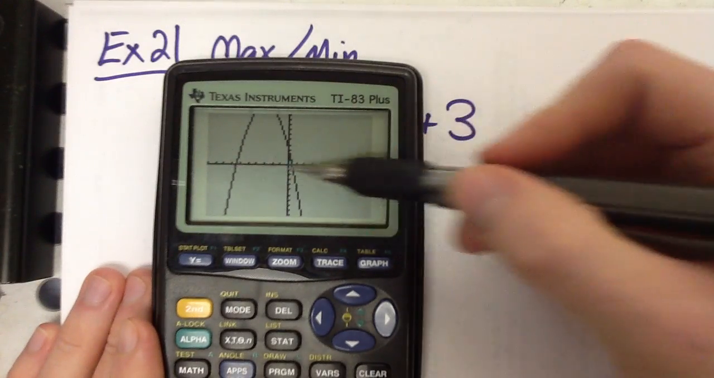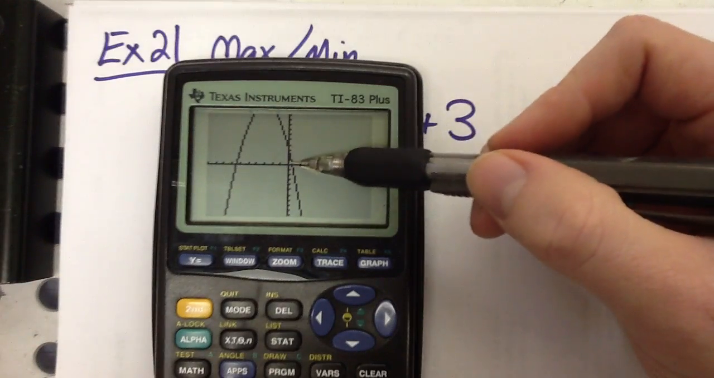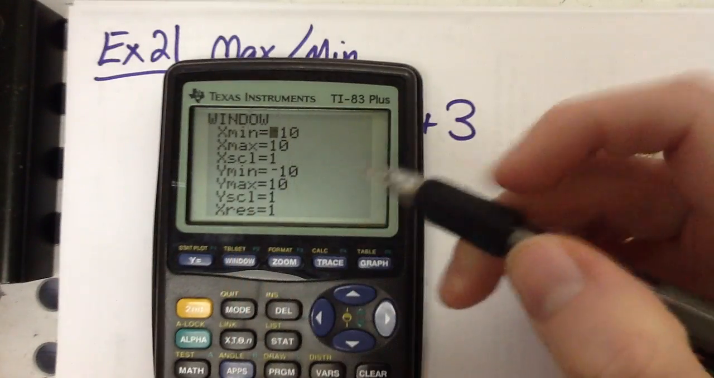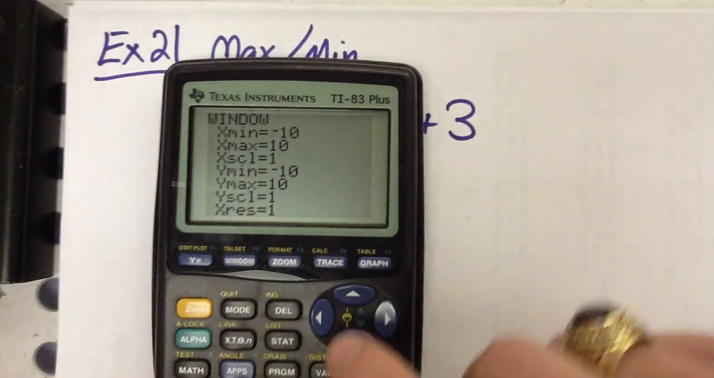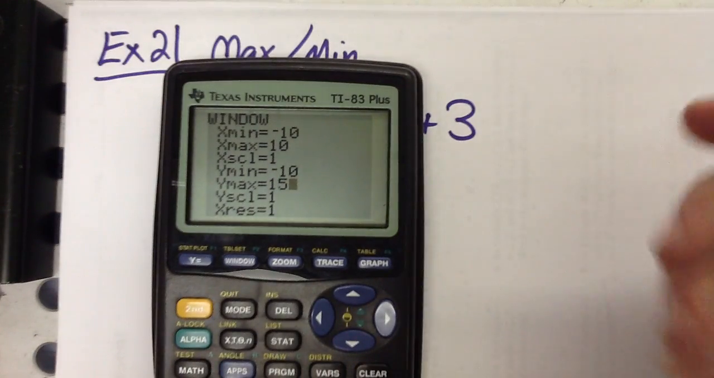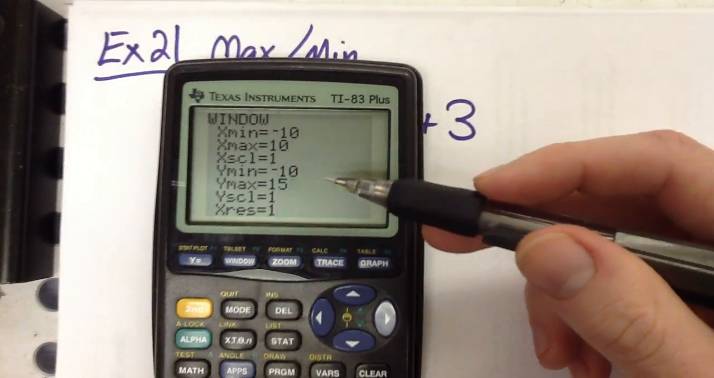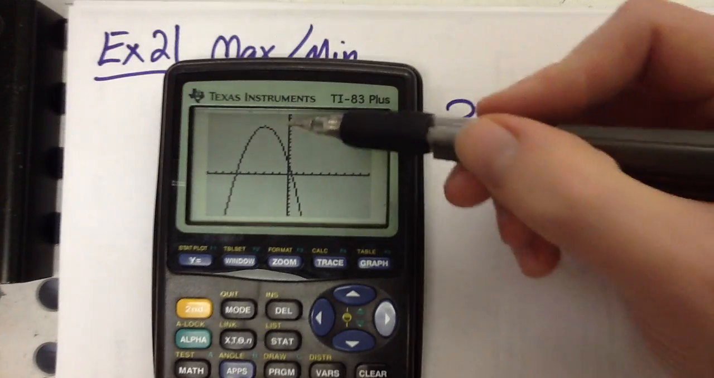We're at -10 to 10, -10 to 10 right now. So really all we need to change is probably our y maximum. Go up a little bit higher here. So hit window, look down here, y maximum. It's at 10 right now, so try maybe 15. That's just a guess. There's no science behind this. Just make a guess where you think it might be and hit graph and see if you were right. It looks like it'll fit now.